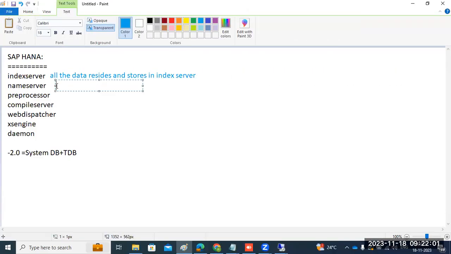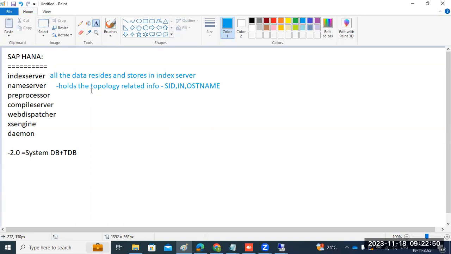Then what is the use of the name server here? The father is one of the calculators. In every home there is also one small kid, so the name server is like the small kid. It will hold topology related information, which means what is the SID, what is the instance number, what is the host name. It will hold only this small work.